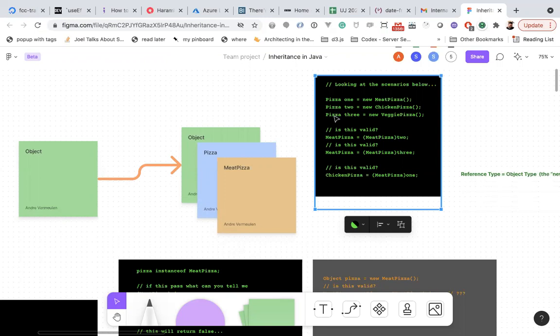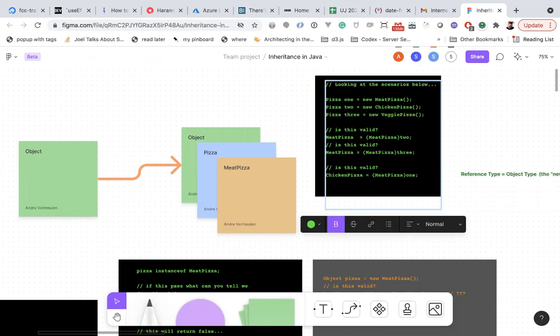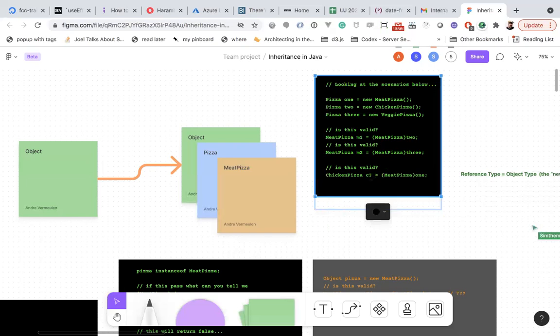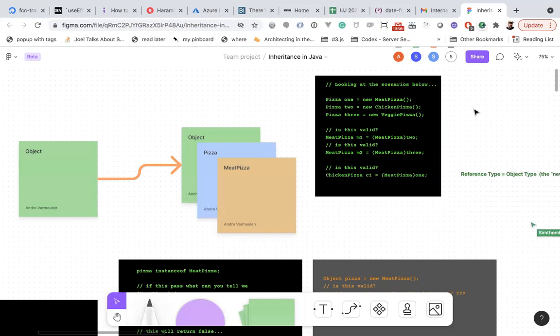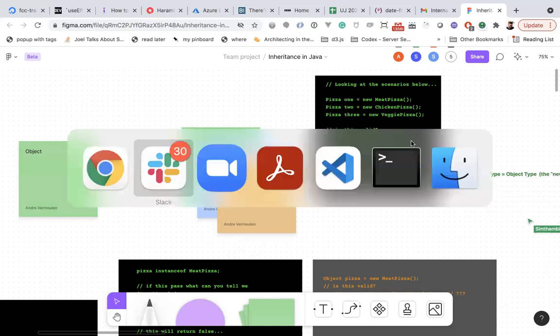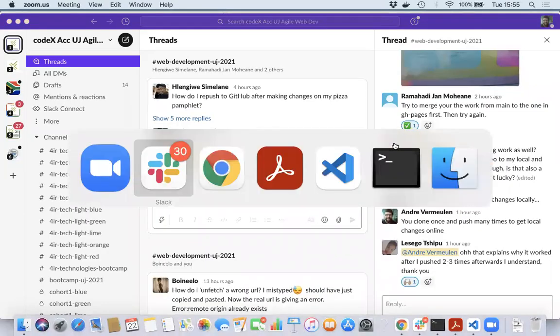So now I'm asking you the following. There's a bit of a typo here. So I'm going to say M1, M2, and C3. Or let me call this one C1 for chicken one. So I'm asking you, this code here, is this valid? Yes, it's valid. So is this one valid? Anybody? Let's get this one is valid.